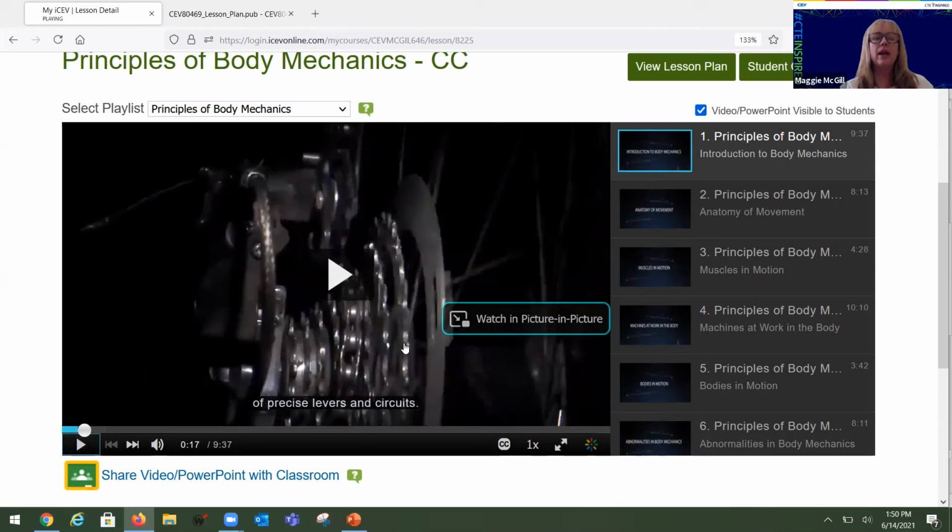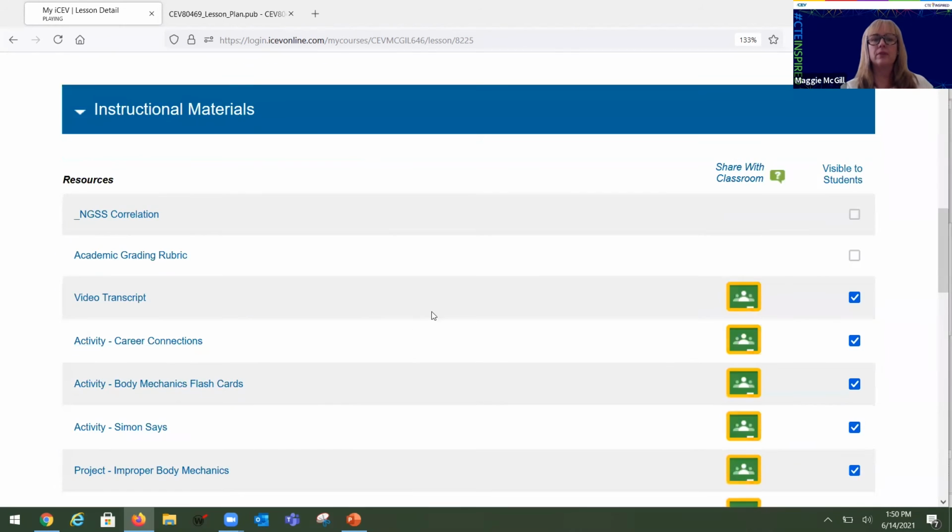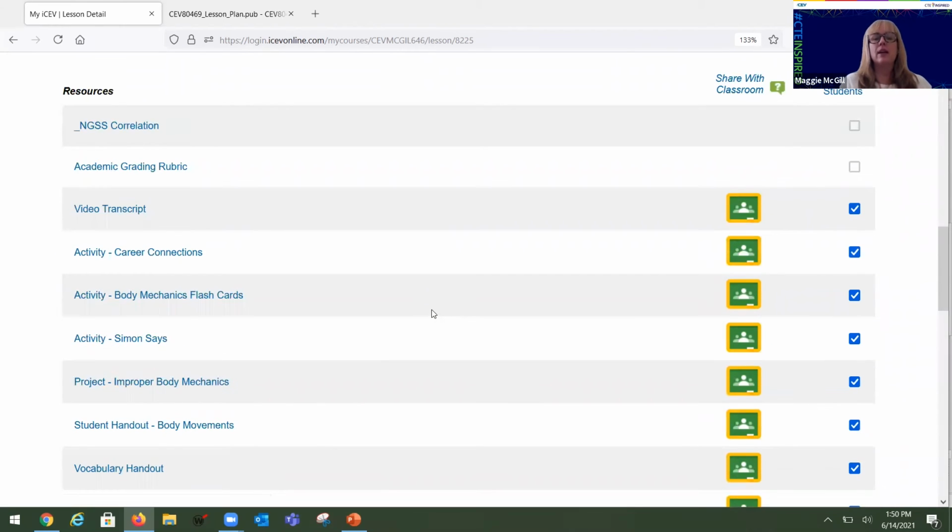And then you have your instructional materials, okay? This is basically if you're doing in person, and it can be for distance and it can be for hybrid, but for in-person learning, these are great activities and projects to do.